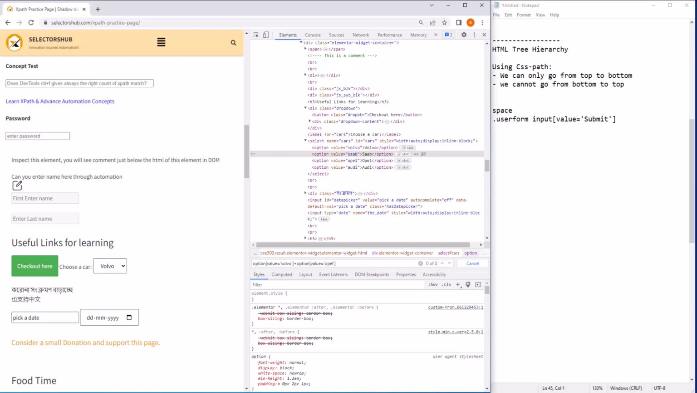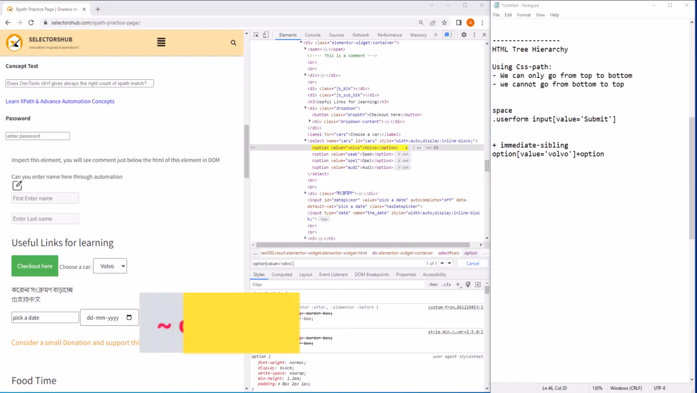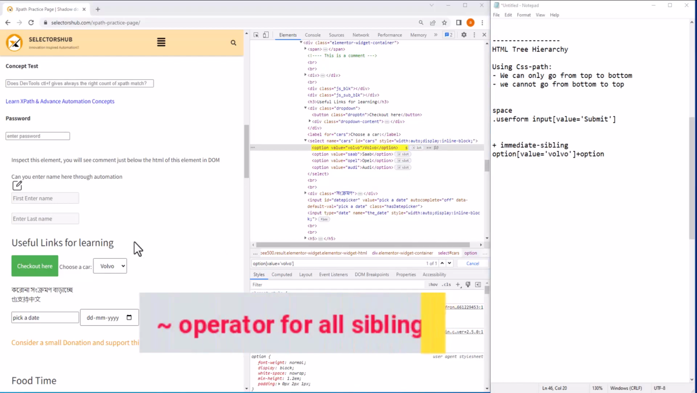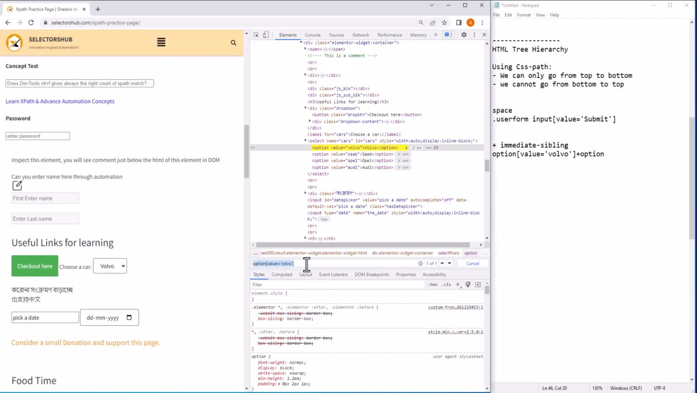Now let's say that we want all the following siblings to this option tag. So what we can do is the operator for that is to use the tilde sign. So once we write it, we can just mention option and you can see that we are getting 3 elements here. So let's check them, right? So these are all the siblings to this option Volvo element.